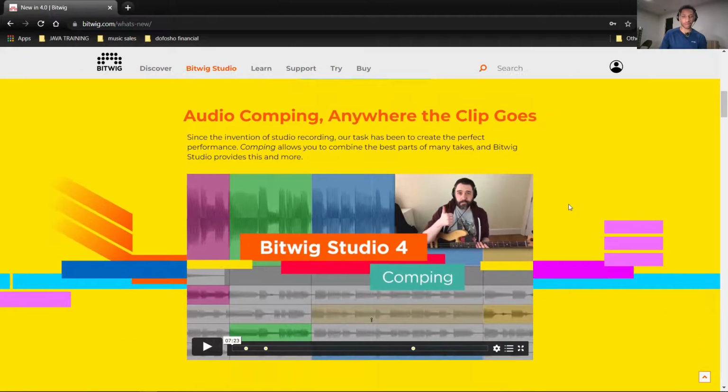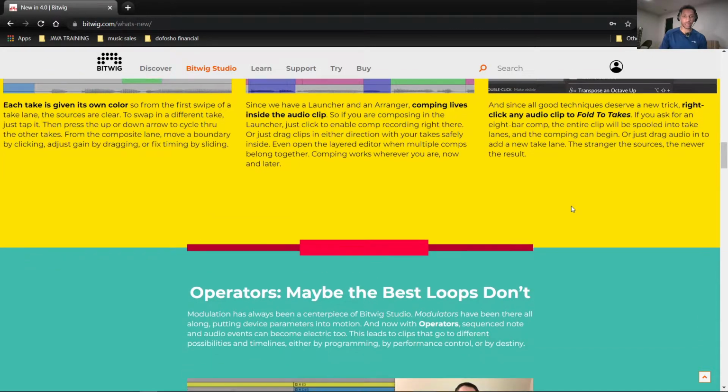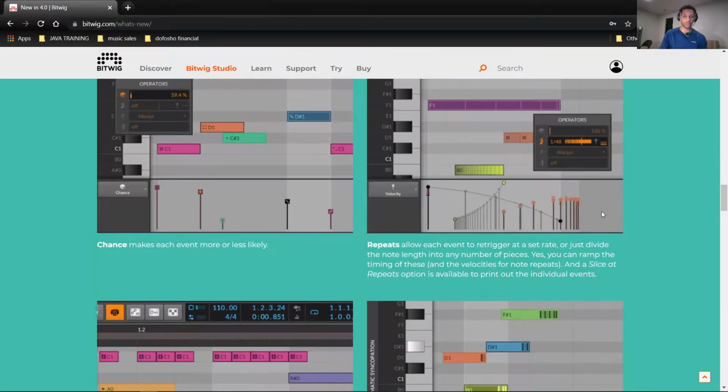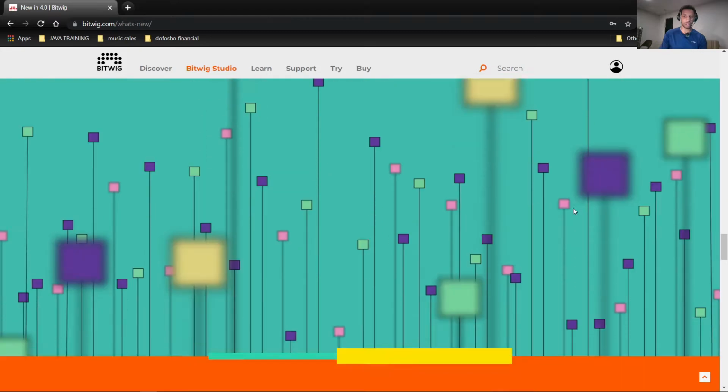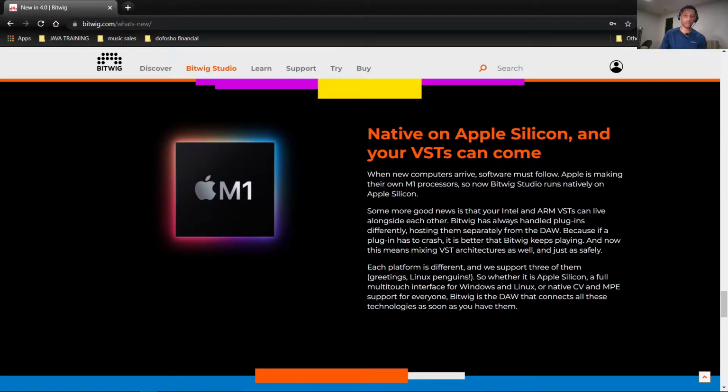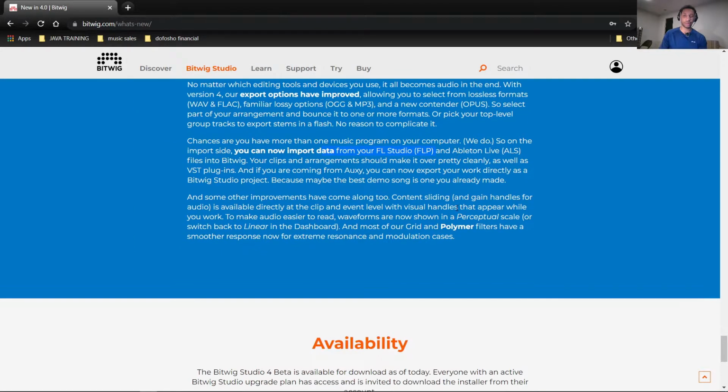So you have comping, you have operators, so you can do little variations in your loops. You can mess around with the expressions down here. It's compatible with M1. But this feature right here, I think it should have been highlighted. It should have been maybe the first thing you highlight.